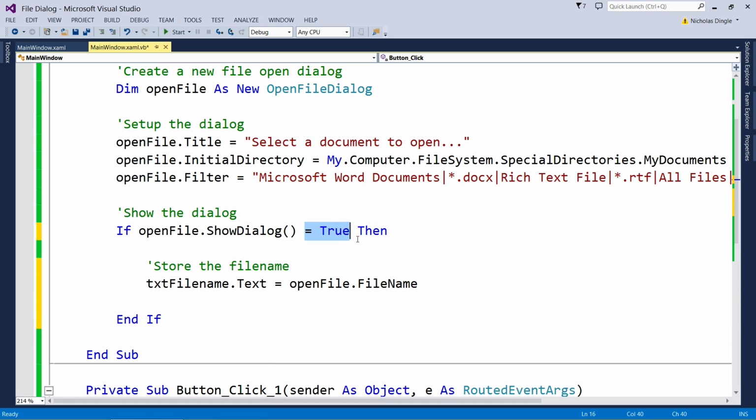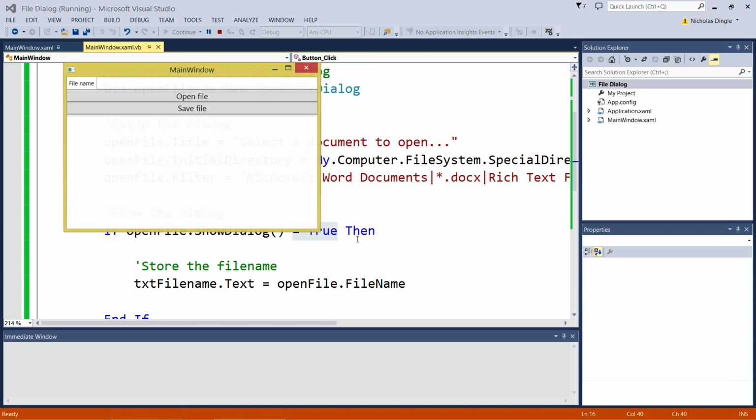That actually means that they click the open button. If they click the cancel button, it returns false. Or if they click the close in the top right hand corner, that also will return a false.